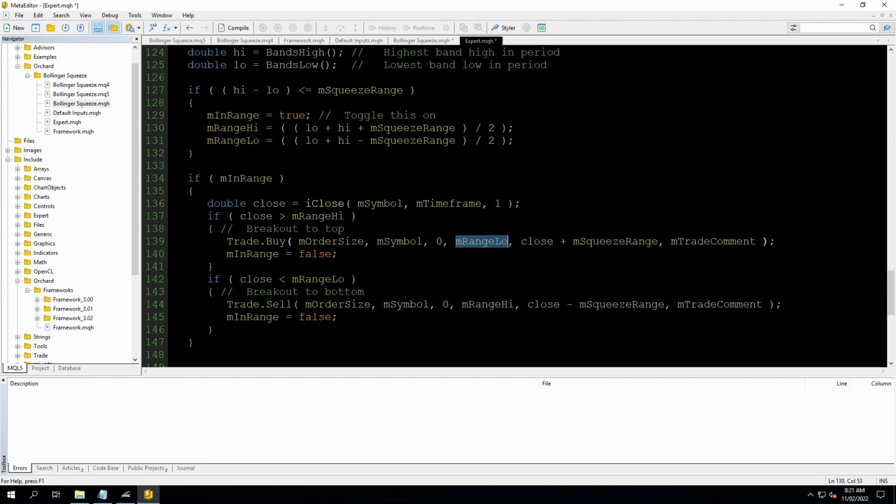Range low is my stop loss, so the opposite side of the range, and then close plus squeeze range sets a take profit that is the same distance away from the close above as range low is below. Now there is going to be some difference because I'm specifying a price here. By the time the trade is executed, there will be some slippage, so the entry price may not be exactly between range low and this specified take profit. And then just the trade comment. Once I've executed a trade, or at least attempted to execute a trade, then I simply say in range is equal to false.